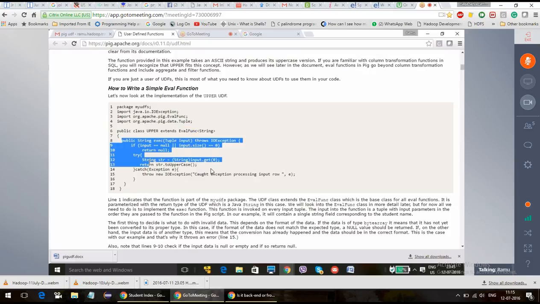Okay, public string exec. You are giving public string exec and tuple input. You are passing it as input. Input is, you are passing it as a bag actually.